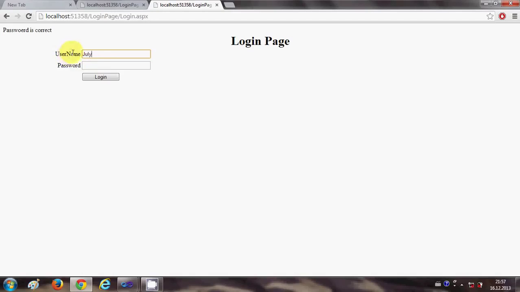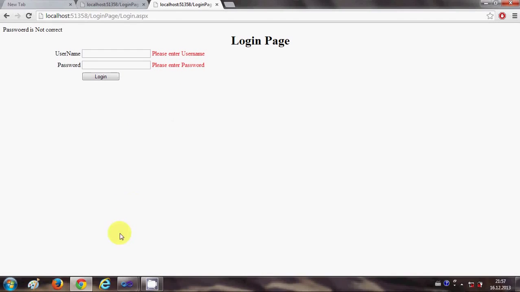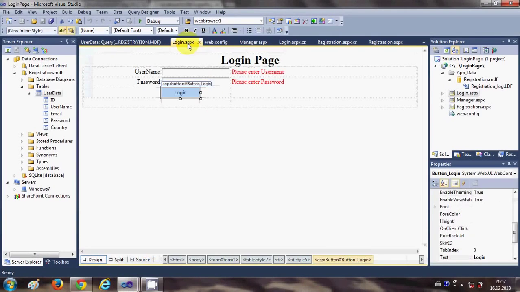Okay, let's try the username and the password 3333, and I will say login, and it says password is correct. Let me enter the wrong password, so I will enter some random password and I will log in, and this time it says password is not correct. Let me not enter anything in the password field, and it says please enter the password. When I enter nothing in the username, it says please enter the username.